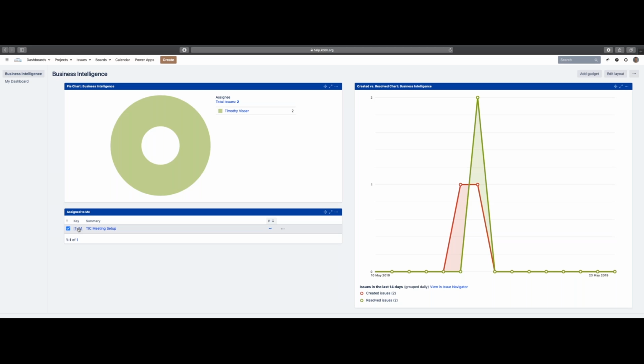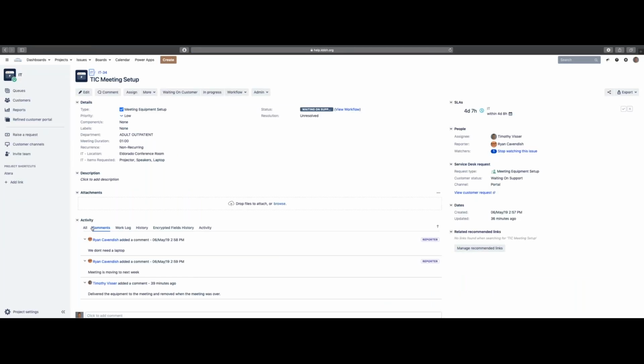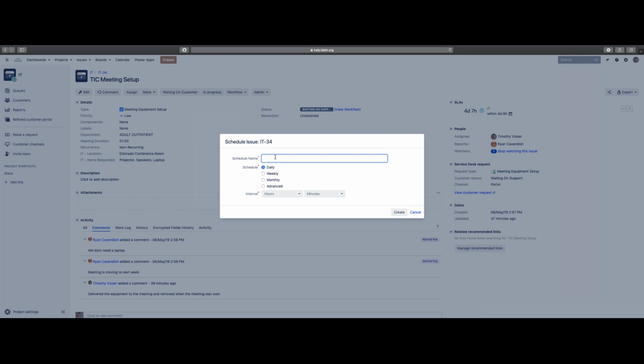So what we're going to do is open this one, and I'm going to auto schedule. So we're going to click more. We're going to click on schedule issue. Okay, so we're going to name this TIC meeting. And it's going to be a daily meeting at 12 o'clock every single day. And I apologize for the confusion. There is no way to change this. It says hours and minutes. Okay, so we're going to click on create.